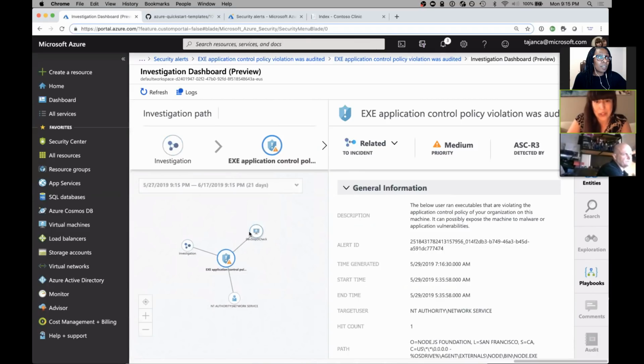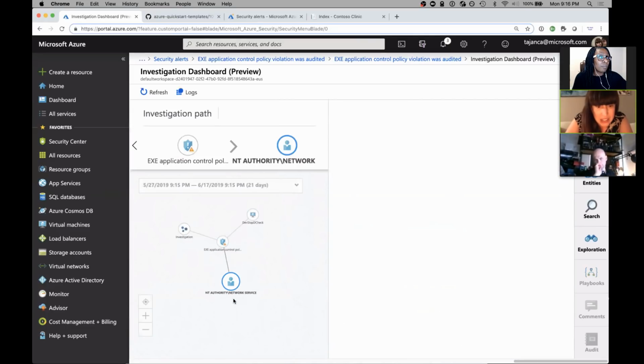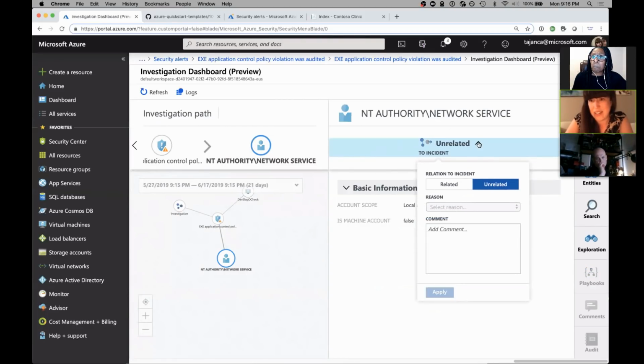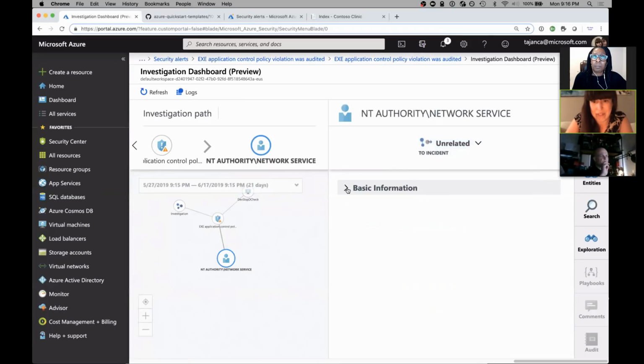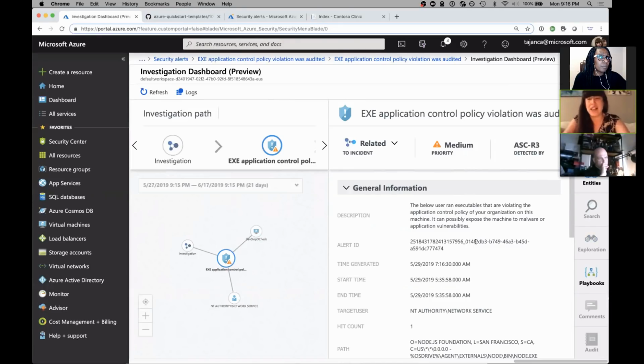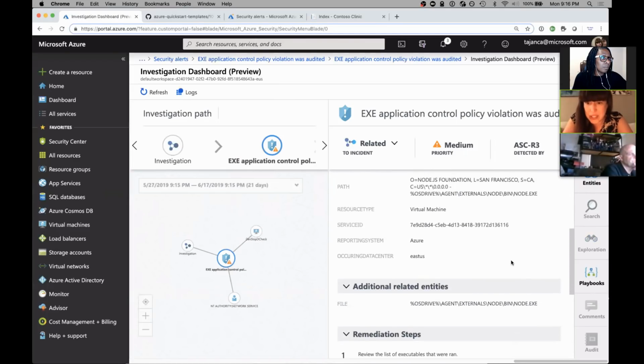So we only have one virtual machine. Everything else is on app service, which is platform as a service. So the NT Authority Network Service, unrelated. So to incident unrelated? I don't understand. Basic information, okay. So EXE application control policy was violated because I told it was allowed to run Zap. And I think that was all it was allowed to run. So it's just telling me the things that we already knew, okay.